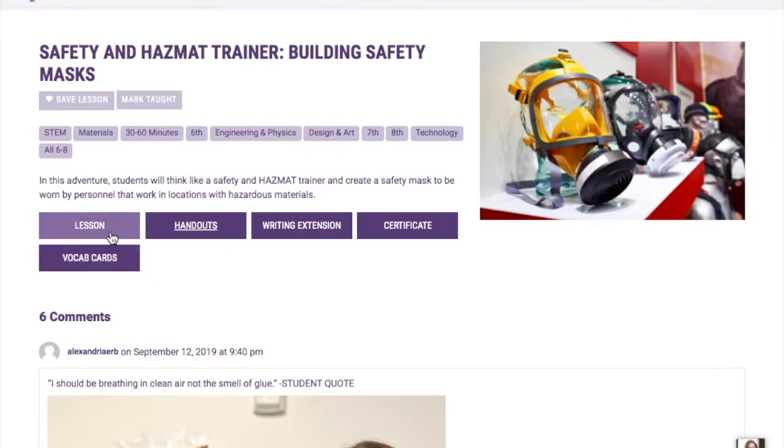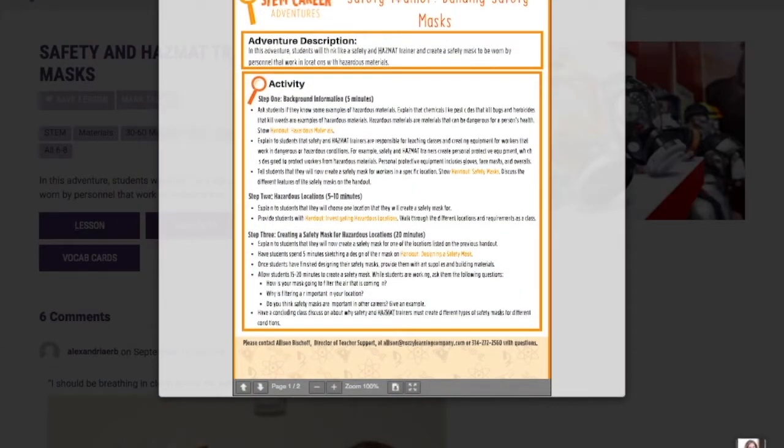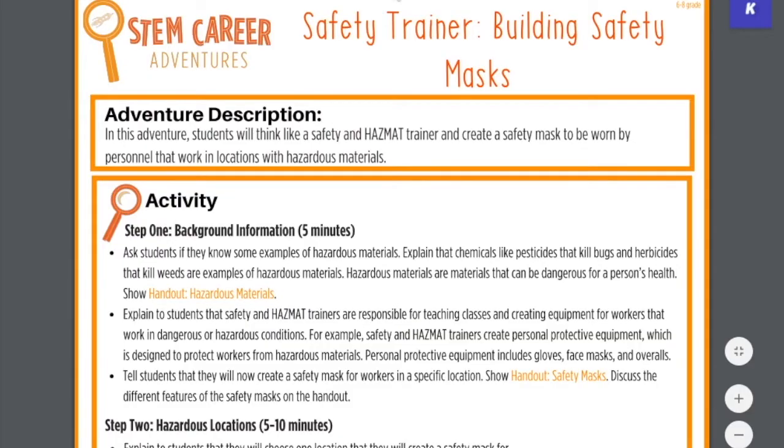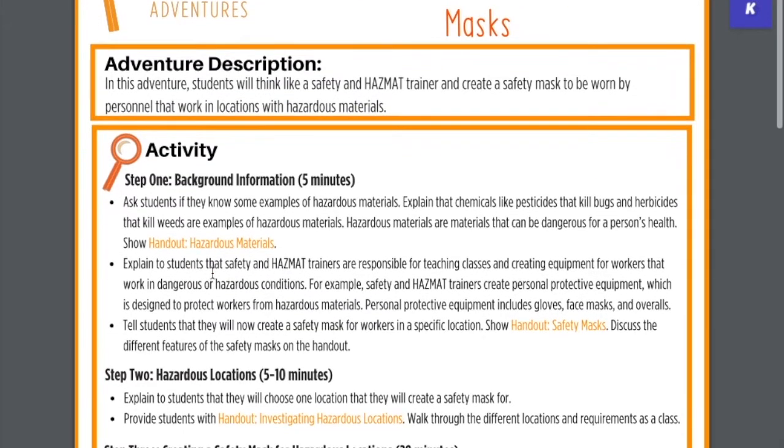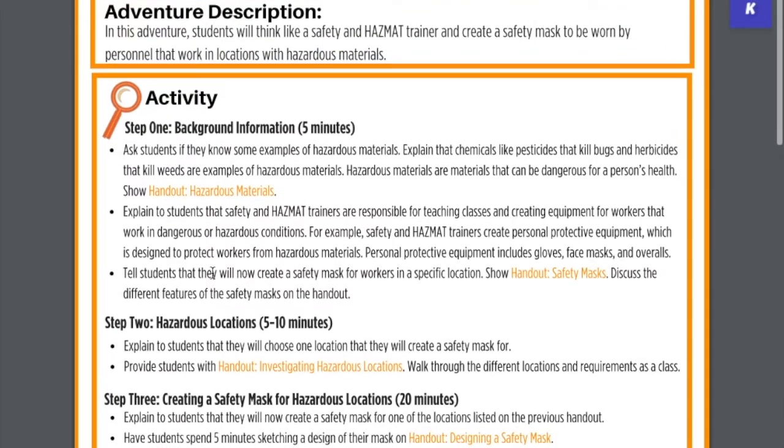So we will look into the lesson plan. These are PDFs, so you can download them and use however, if you want to print them or just keep them on your computer and work off that, whatever works best for you. All the lesson plans have the same breakdown. They have their adventure description here. In this adventure, students will think like a safety and hazmat trainer and create a safety mask to be worn by personnel that work in locations with hazardous materials. This has been a super popular lesson due to recent events with COVID.